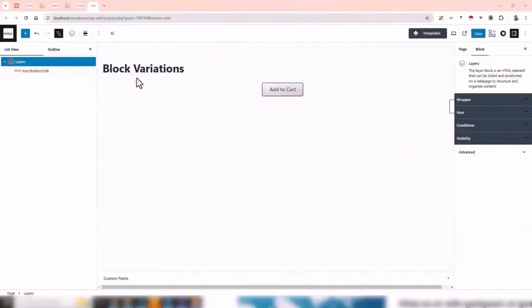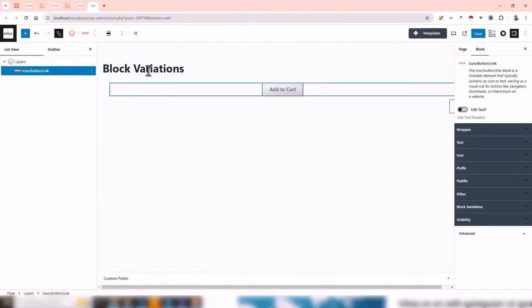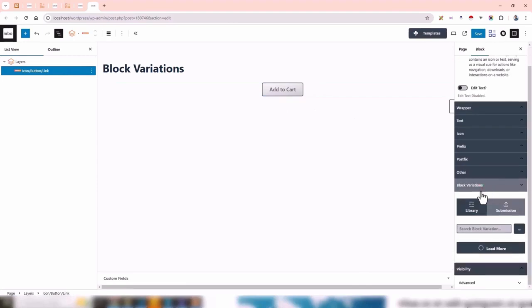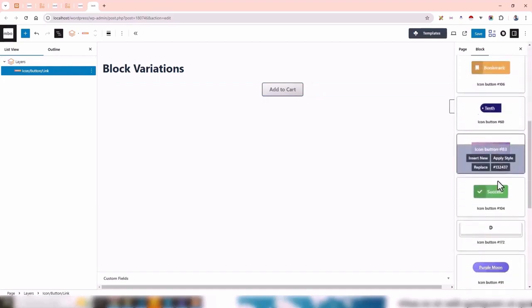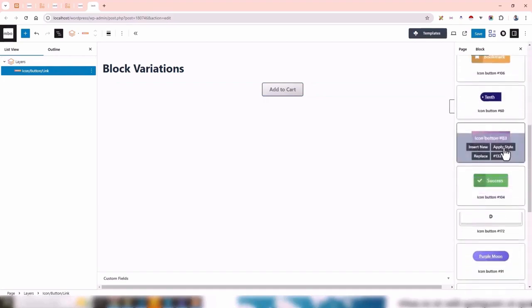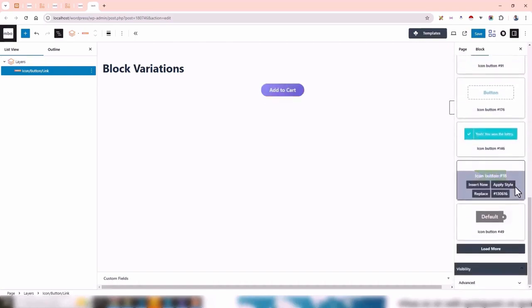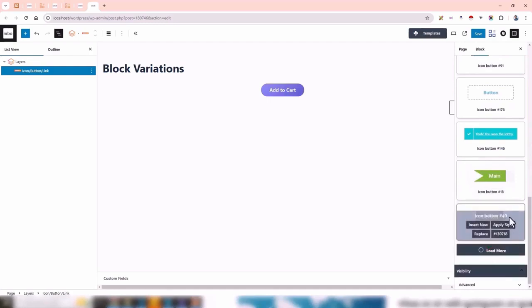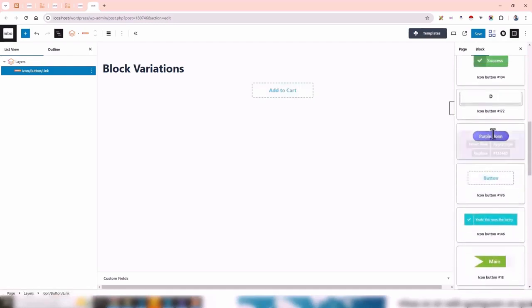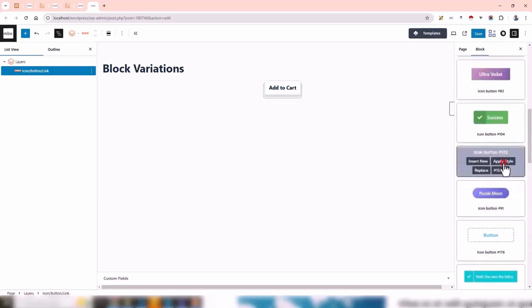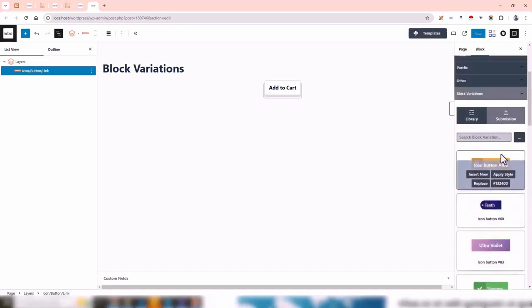Another useful component we have added for every block, the block variations. Once you add the block, you will see block variations. You can get started. Also, you will see lots more block variations under the block variations library. You can insert new or apply style or replace like this. So this is a beautiful way to get started with our block variations. Almost nothing to do without a click.